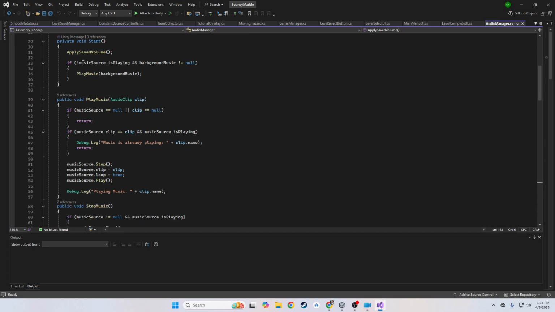So we're applying the volume before we start playing music. I'm also checking to make sure the music source isn't playing, and making sure that I actually have background music assigned in the inspector. That's just a safety thing. That way, if it doesn't have both of those things, it just won't play music instead of giving me a reference error.